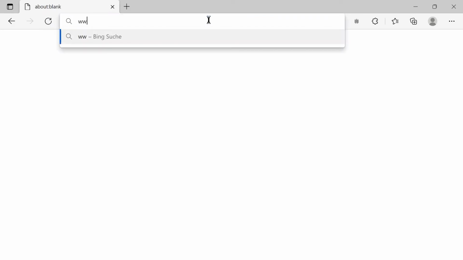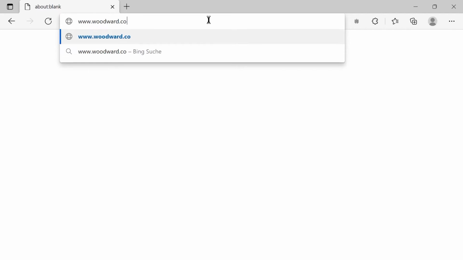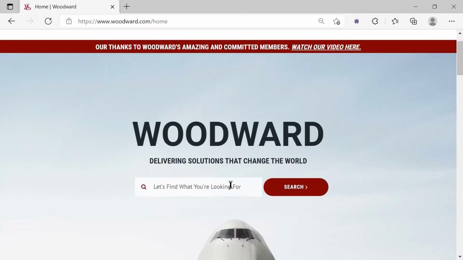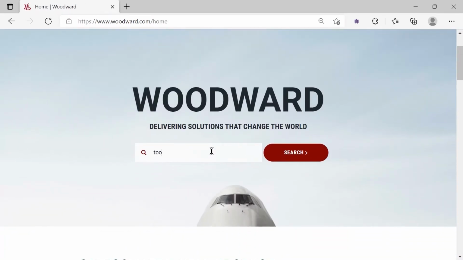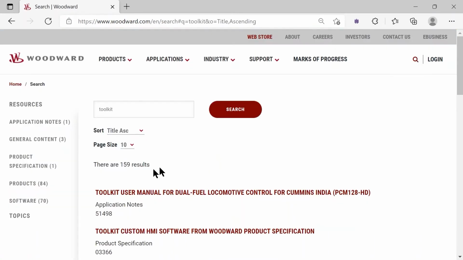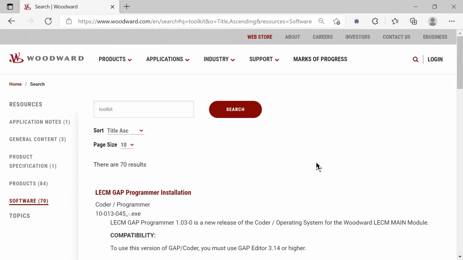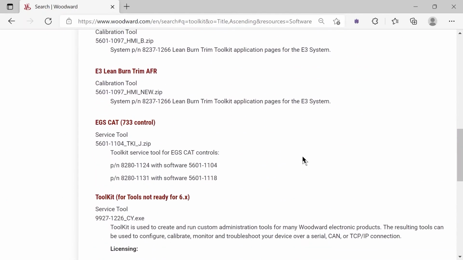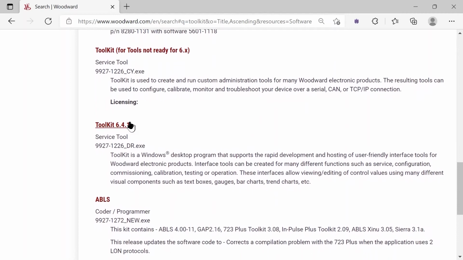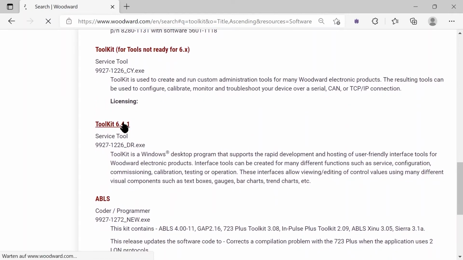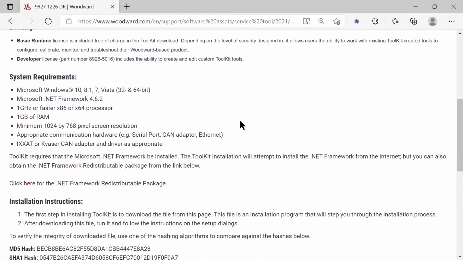Start your web browser and go to our homepage, www.woodward.com. Enter Toolkit, and click Search. Click Software on the left, to filter the results. Scroll down a little and find Toolkit. Click Toolkit 6, or higher version. Scroll down and click Download.